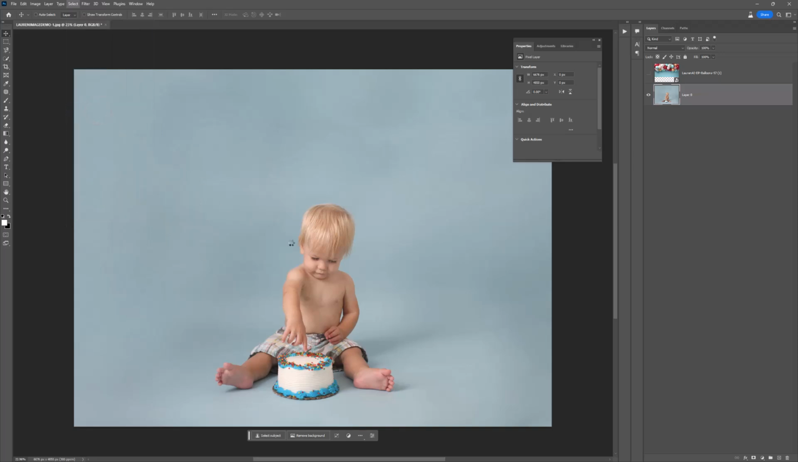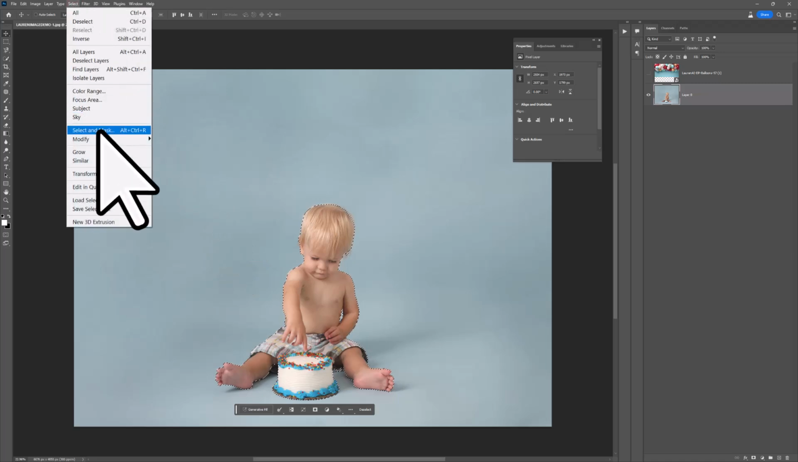If you're on an old version of Photoshop, you won't have Select Subject, which is why I really recommend Creative Cloud, because it makes things a lot easier. If you're on an old version, you might need to take a Select tool and draw around your subject. Next, come up to Select and choose Select and Mask.